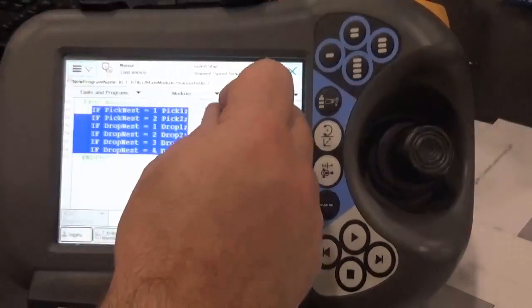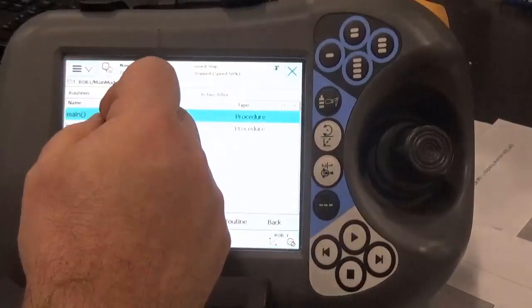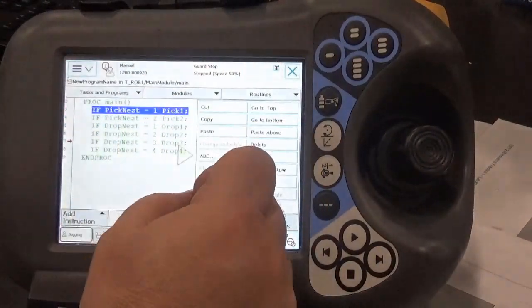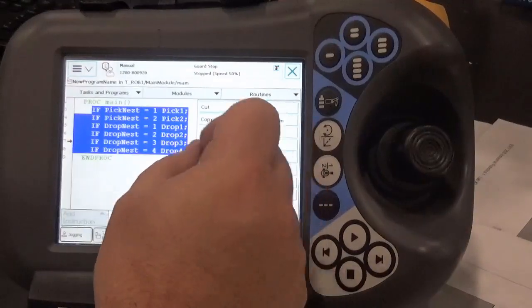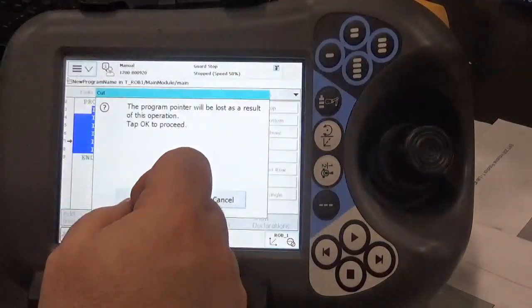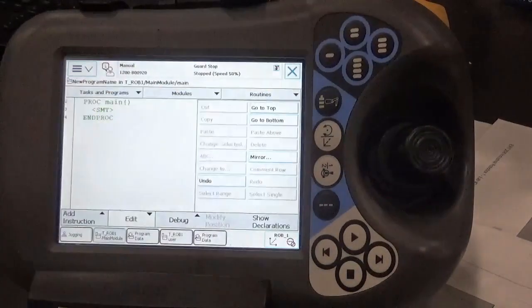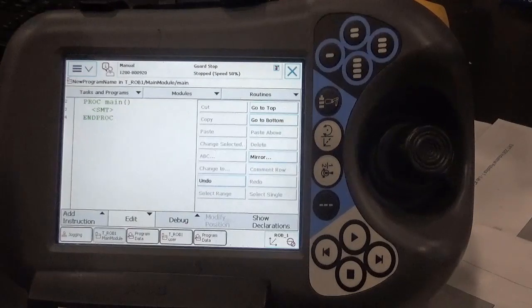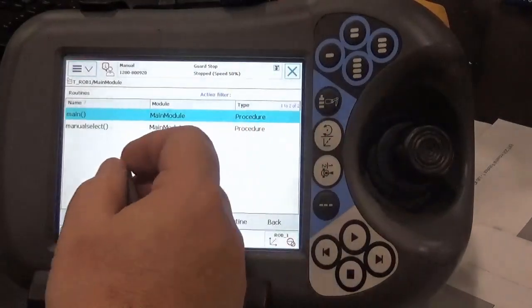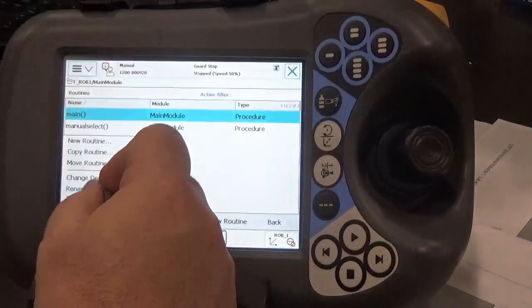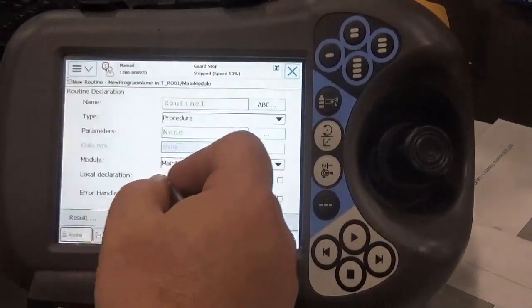And I'm going to go back into my main, and I'm going to delete this out of here. So I've deleted it out of there, and we're going to do some new stuff now. So now we are going to do the TP read. I'm going to create a new routine that's going to be called auto select.